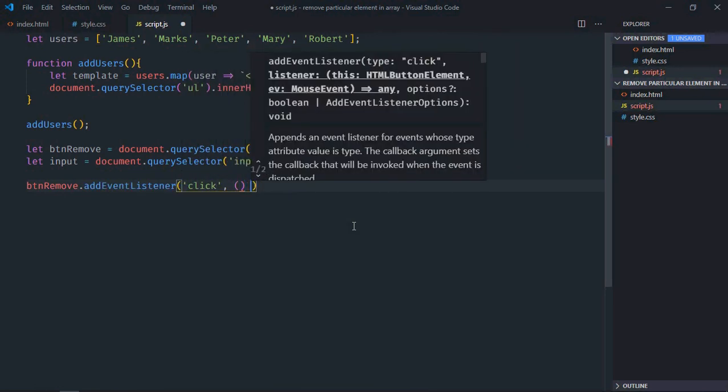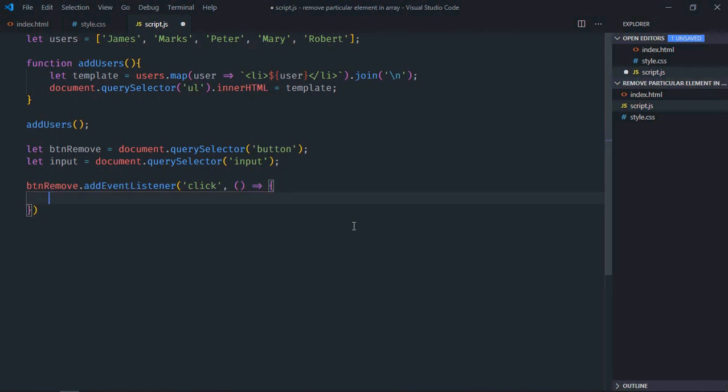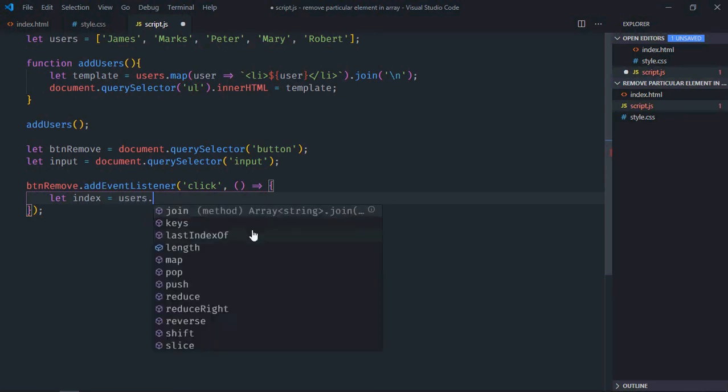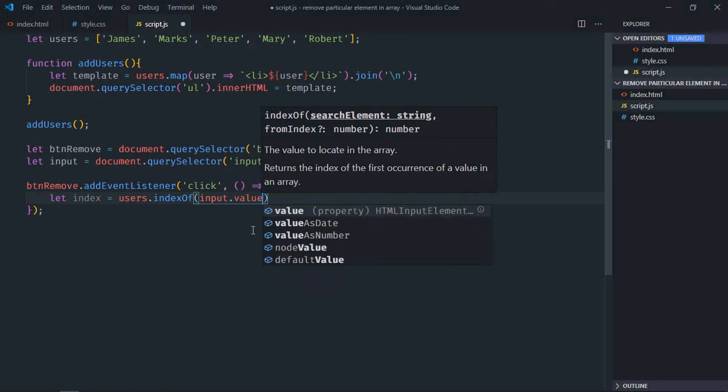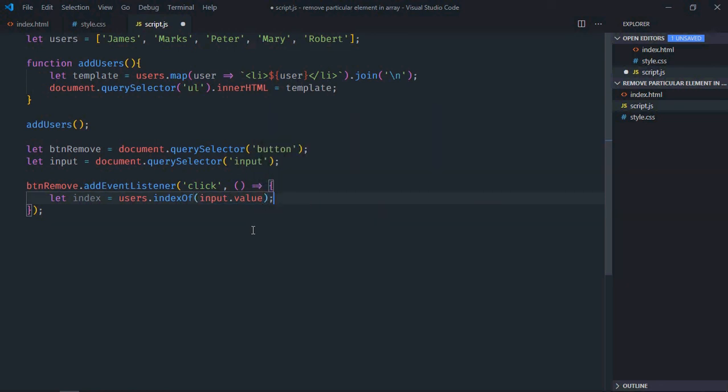This is the handler function. There are a lot of ways to remove an item from the array, but I will show you a very simple approach. First of all, we need to get the index of that specific item. For that, I will make use of indexOf method. So it will be like this, users.indexOf, and we'll pass the value of input here like this. This will give us the index.